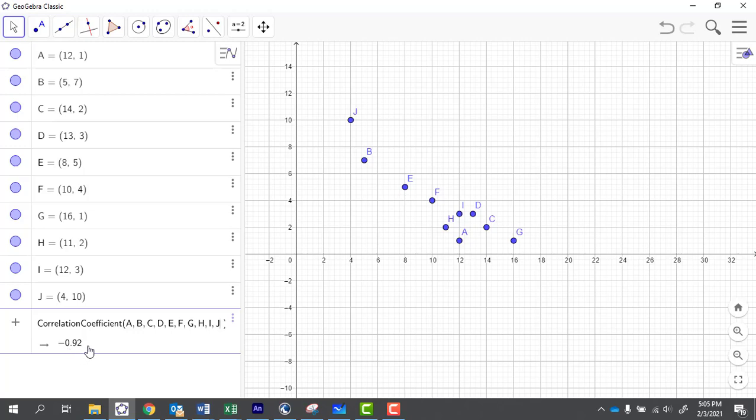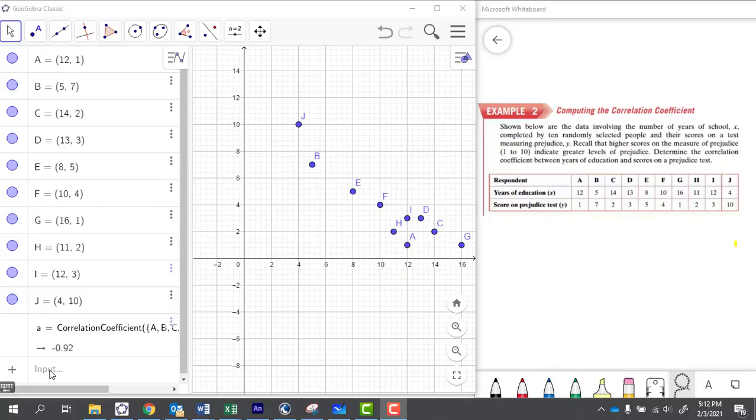As you can see, the value of the correlation coefficient and the scatter plot both indicate that the variables X and Y have a negative correlation. The correlation coefficient command can also take in the X coordinates and the Y coordinates separately and return the same answer. So let's try that.